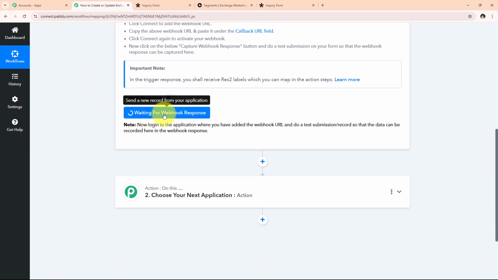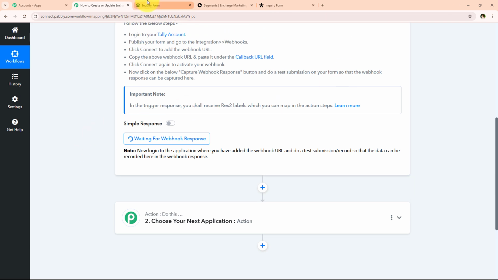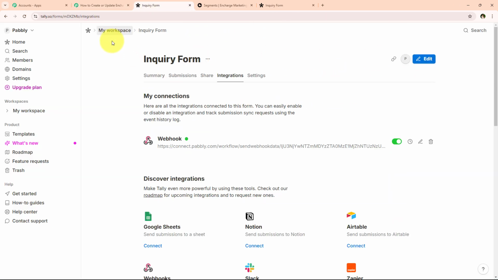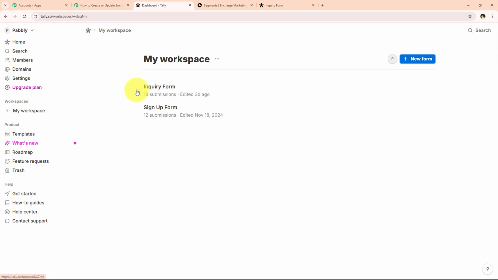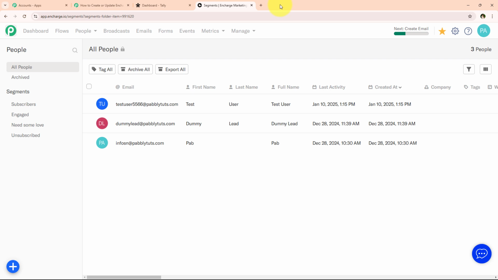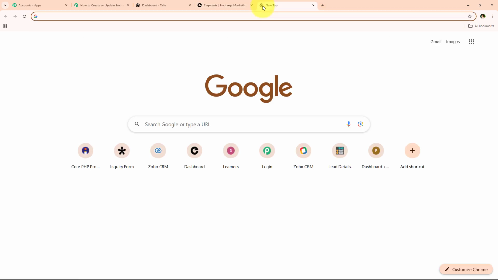But now it is saying waiting for a webhook response, and in the notes it is saying do a test submission / record. So in order to capture this webhook response, we have to do a test submission or record. So I'm just going to open my Tally form once again, and we have to do the test submission of the same form which we connected right now with our workflow, which is this inquiry form, right? So we have to go towards this copy link to share right from here, and we're going to open this link in a new tab in order to do the test submission.